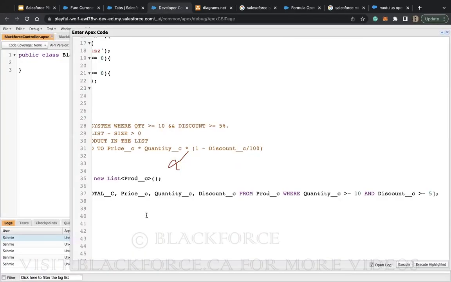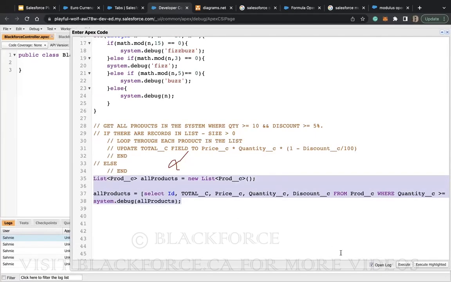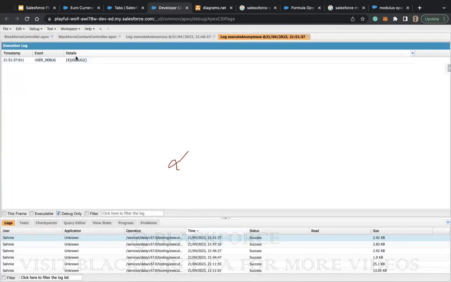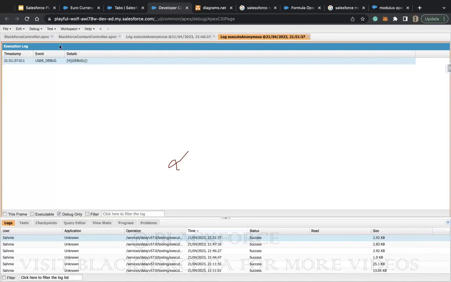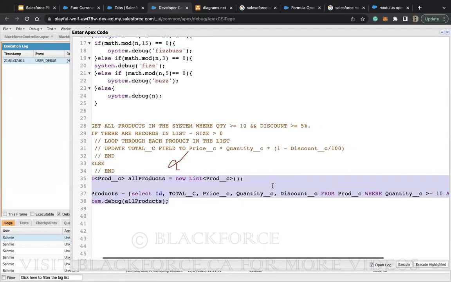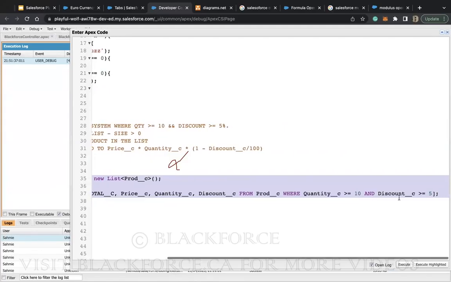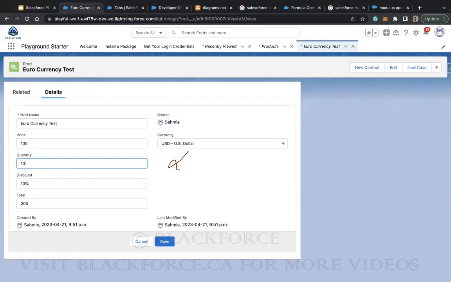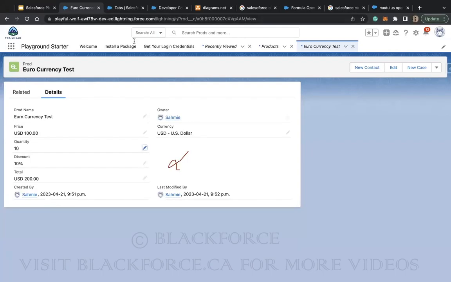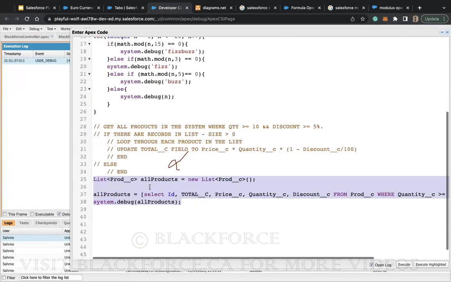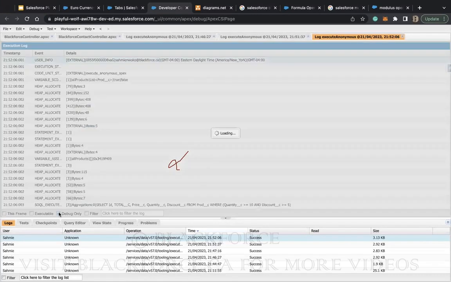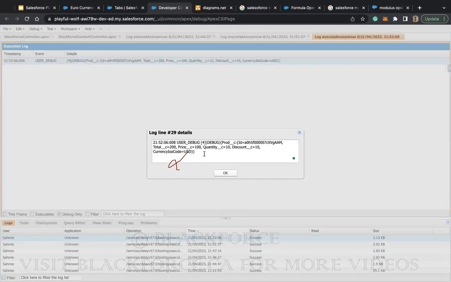So if we try to run our query now, we should get something. Yeah, definitely. Oh, wow. Okay, so there are two conditions. Where quantity is greater than 10 and this quantity is greater than 5. So our quantity is 5, so it won't work. So you see the reason for the filter. Save. So if we run again, we should have records now.